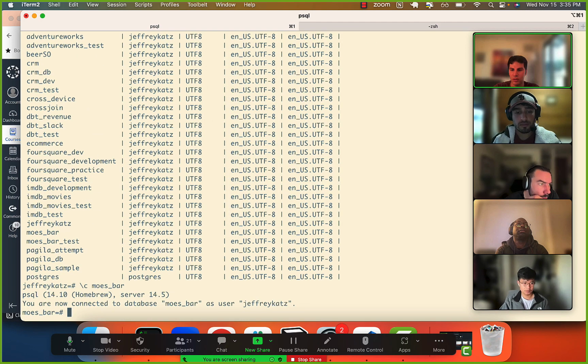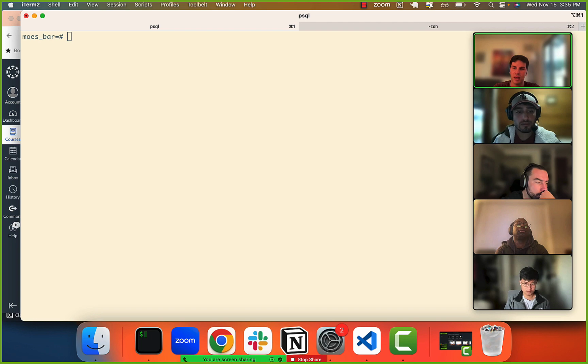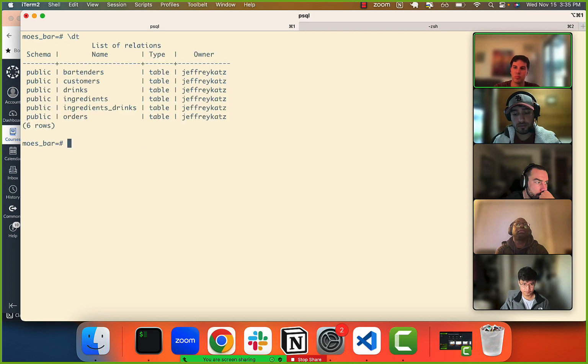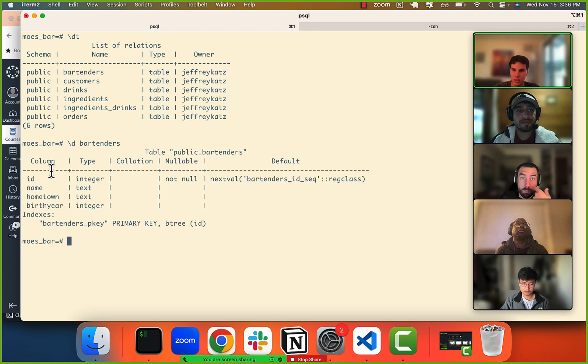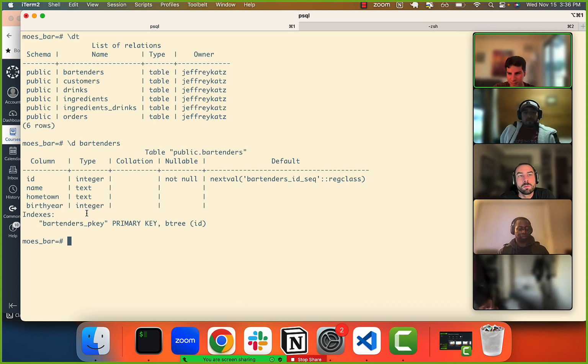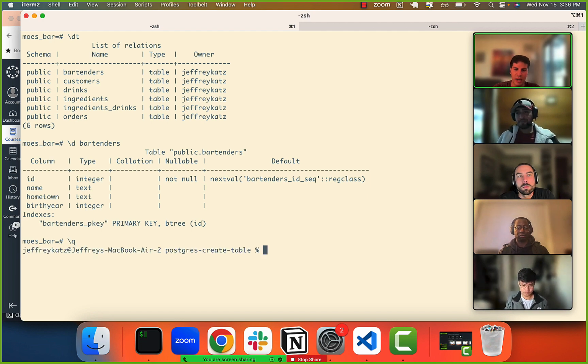And now you connect. You can also press Command K to clear your screen, which is what I'm doing. Once you connect to the database, you can display the tables. If you want to see a specific schema, you can do backslash d bartenders, and here we can see what the schema is. Those are the main commands I use a lot. And then backslash q to get out.